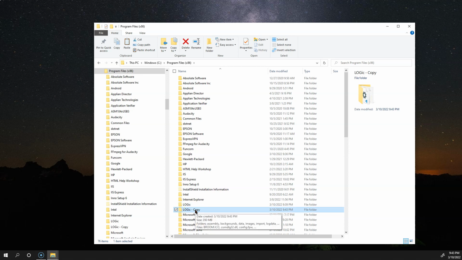And if I do a clean reinstall and it doesn't fix the problem, okay, well, I've got to get a new hardware device or whatever. I can just put this back. I can rename this to something else, rename it to Logic 2, rename this back to Logic, and it'll pick up and work, okay?